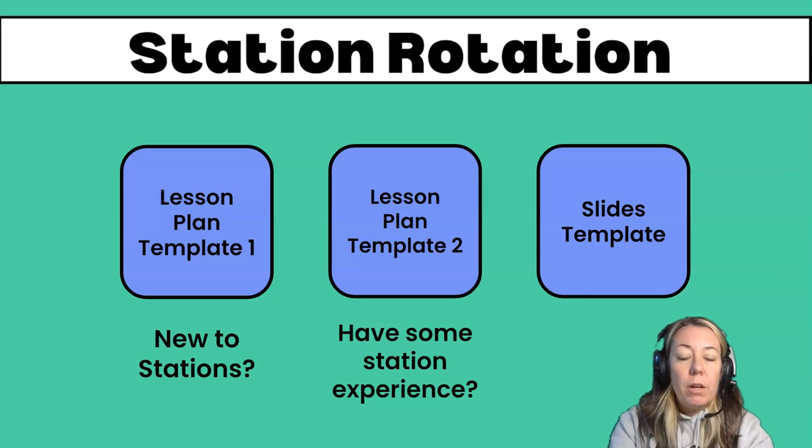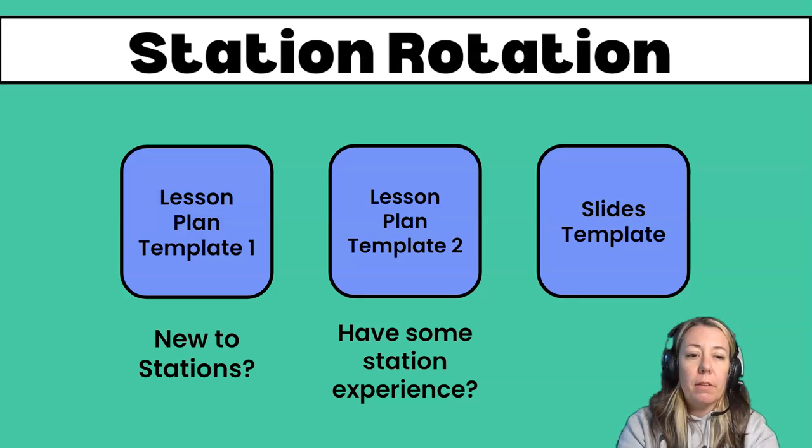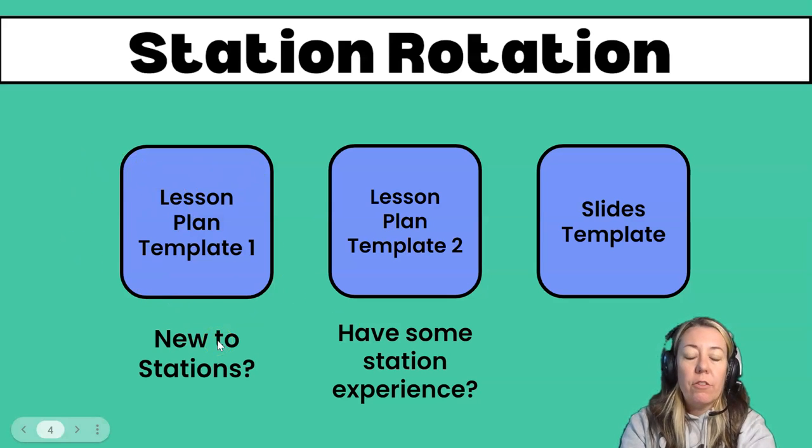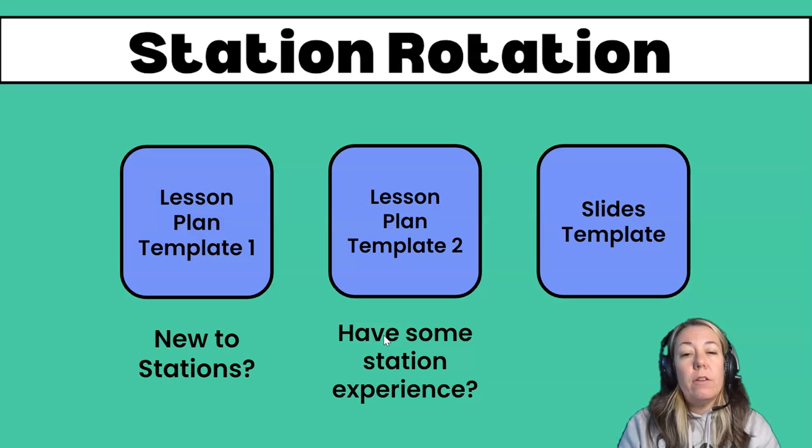So here, Brittany has supported us by giving us some lesson plan templates. The first one here on the left is for someone that might be new to stations and wants to know how to better write a lesson plan that incorporates that model. If you are not new to stations, but you want to go a little bit further into your learning centers that offer more choice, she has provided a second lesson plan template that incorporates more than just the standard 3.